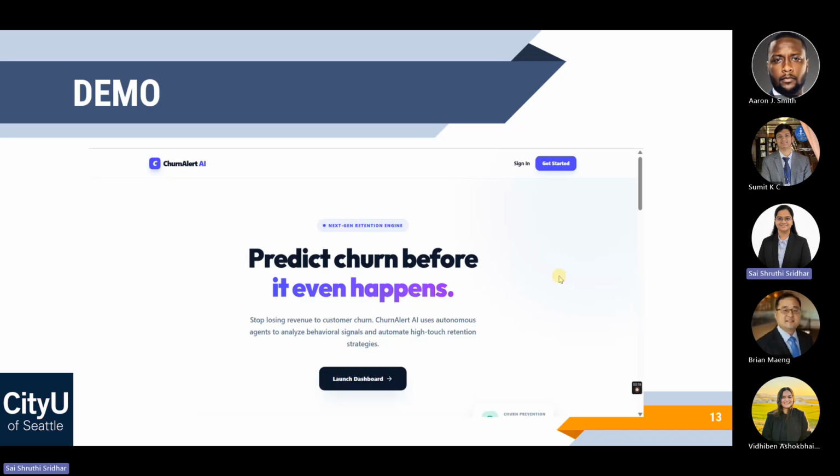Okay, so we will be logging in. There are basically two logins. One is the user, another one is the admin. So we'll first log in as the user. Once you log in, you'll be able to see two data sources, which I explained. One is HubSpot, another one is CSV data.